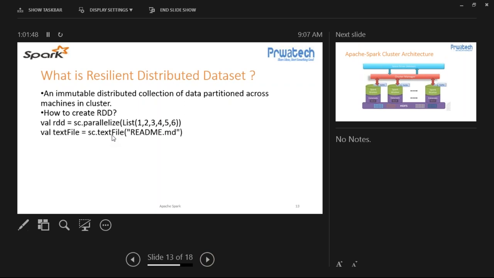One is textFile, sc.textFile. If I want to read a file, readme.md, let's say readme.md is 140 MB and the block size is 64. So how many mappers will launch in Hadoop? Three. For each block or input split, one mapper is launched. Now here you can think of the same way. Let's say block size is 64. Now I create an RDD. So how many partitions will be created?